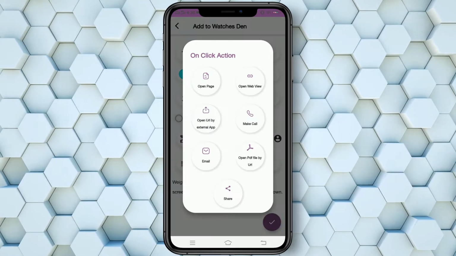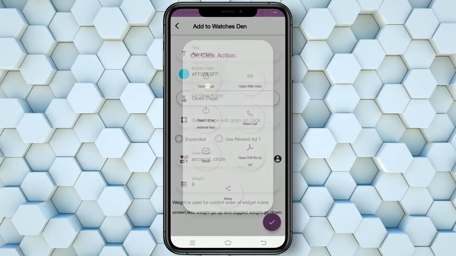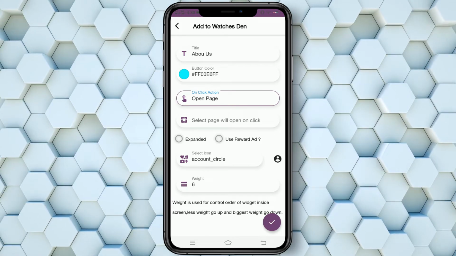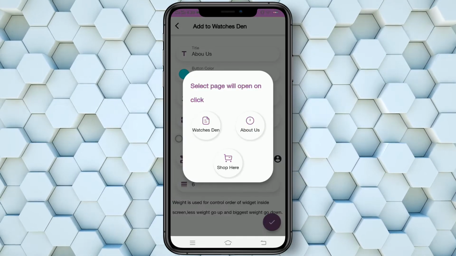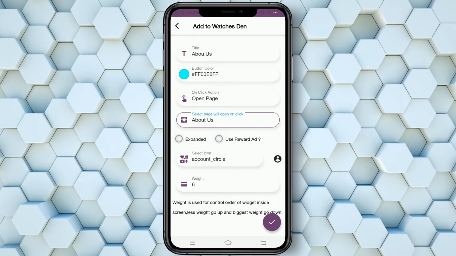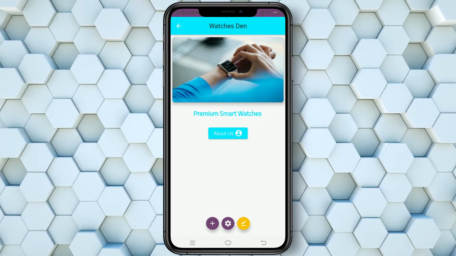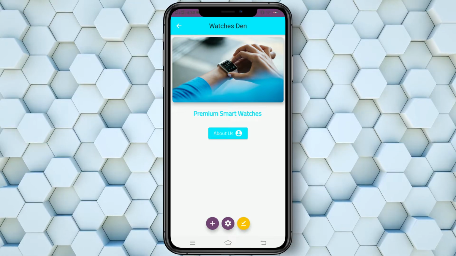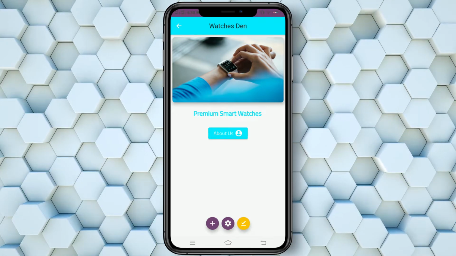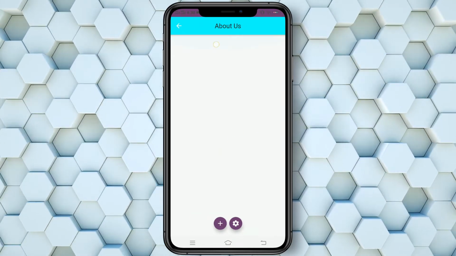Now for on click action I will make it open page. Which page will it open? If someone clicks on this about us, it will open the about us page. I will correct the spellings here. Now click on the tick icon. You can see the about us button. Now if someone clicks on this about us button, it will go to the about us page. Here you can see it on the upward.